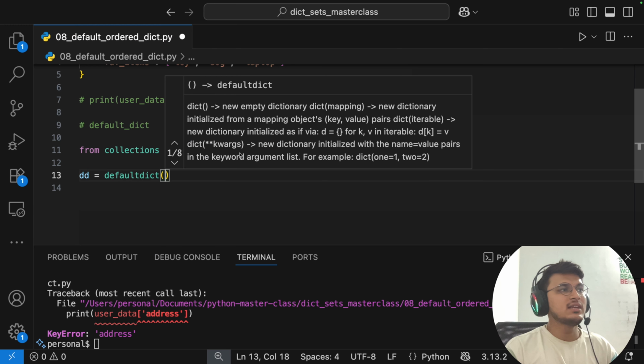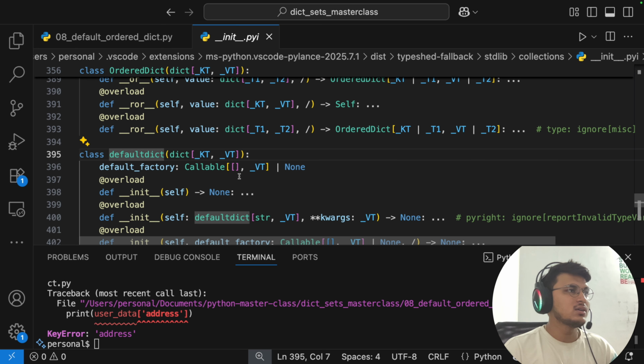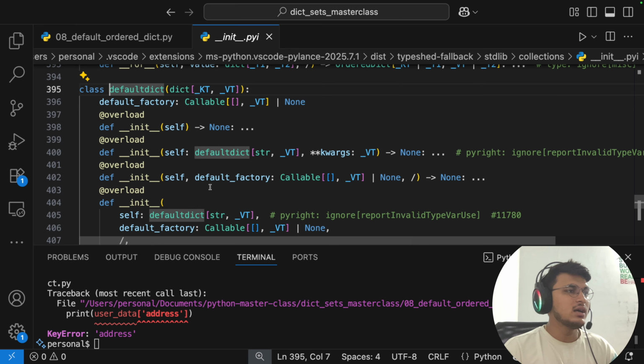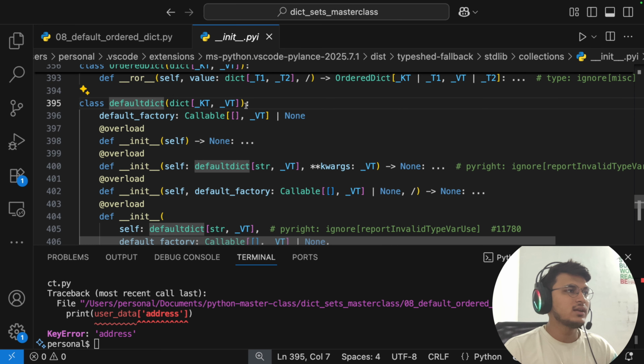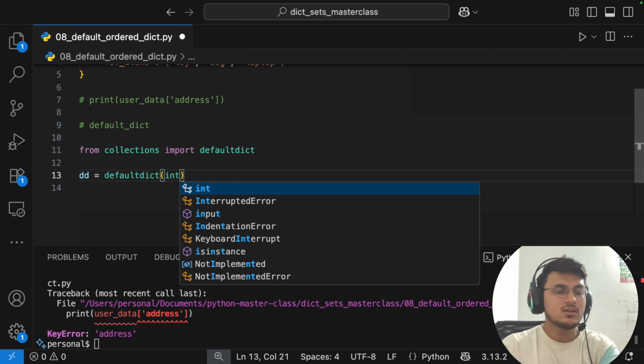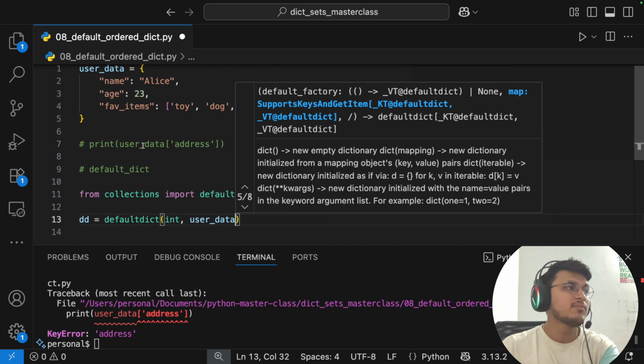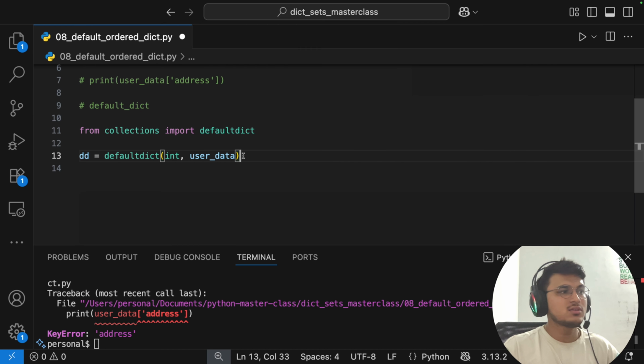In defaultdict, basically it takes two things. It creates a new empty dictionary mapping, a new dictionary initialized for mapping objects, key and value. If you see what it takes, it takes a callable and a dictionary. So it takes int, and then we have to pass the dictionary which we already have, user data. So we are passing a callable which is int. So if a key doesn't exist, it can return any kind of int.